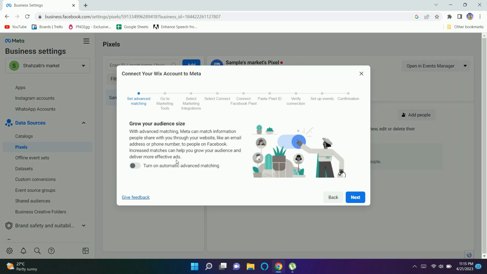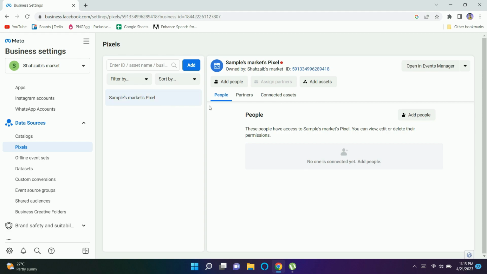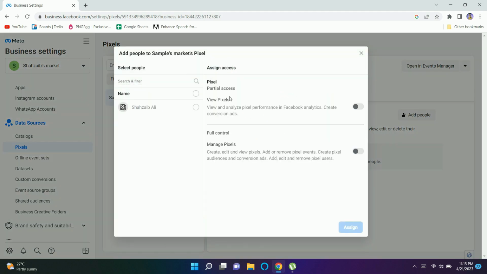Since I already have a pixel, I'm going to close it. Your just created pixel will show up here. What you need to do is you have to click on add people and add yourself to the pixel. You can also add assets like add account to your pixel.